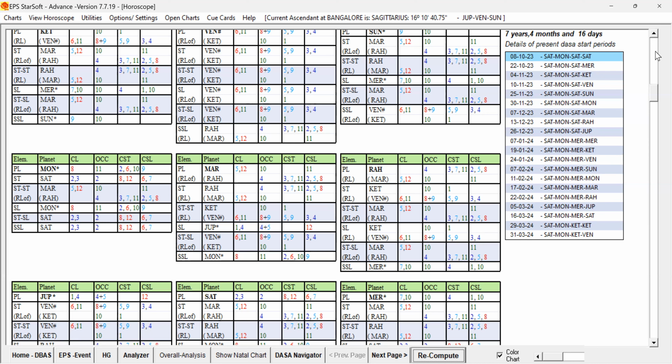So now I'm going to tell you: you would have seen that all the planets have some houses, Cuspal Lordship, occupying house, CST and CSL. The houses represented or signified by a particular planet are shown here. You can see that some houses are shown in blue color, some houses are shown in red and green. So how is it done?